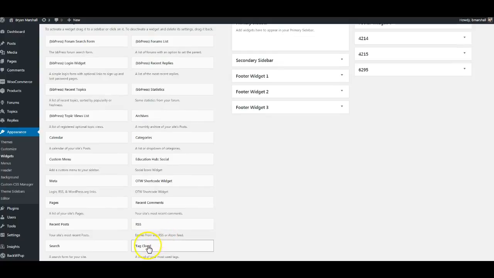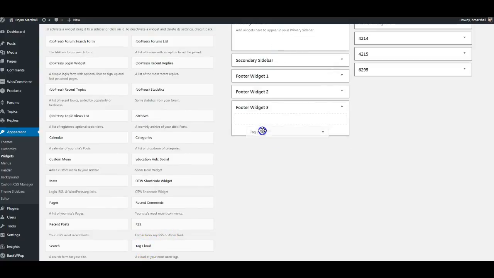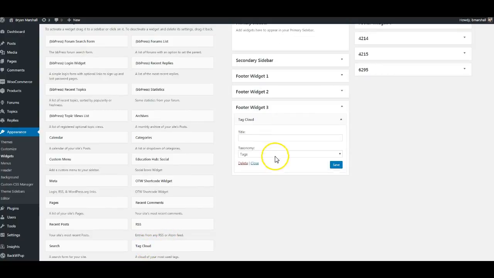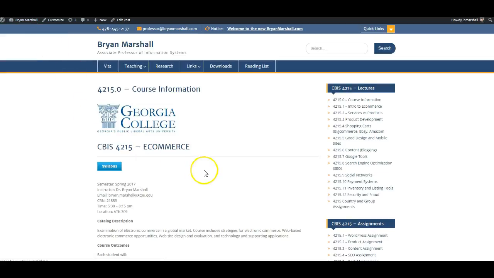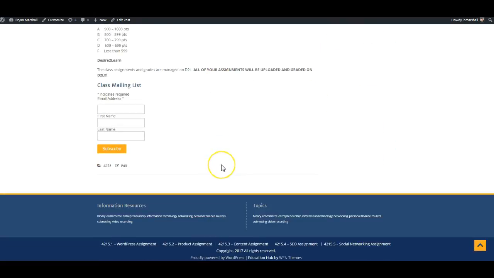Say I want to put a tag cloud in my footer 3. I'm going to say topics. Taxonomy is the tags. So if I click save, I can come over and refresh the page. And if I go down to the bottom, you'll see my tag cloud here called topics. It just lists all of my tags, and these are the same tags that I have in my other footer.